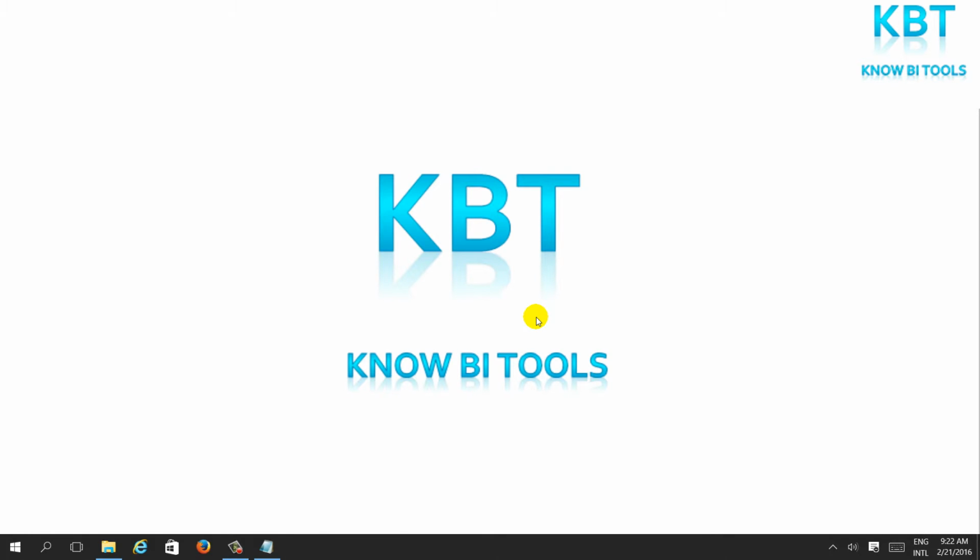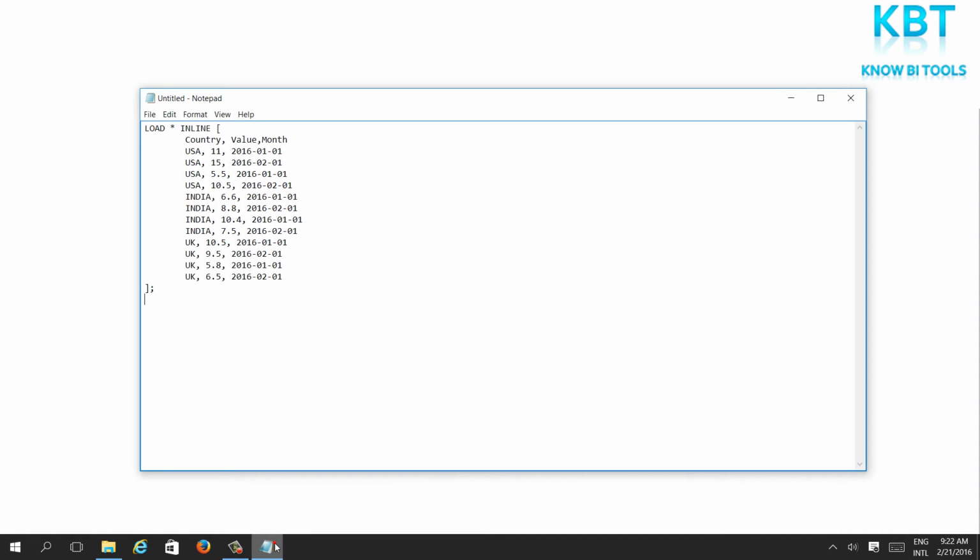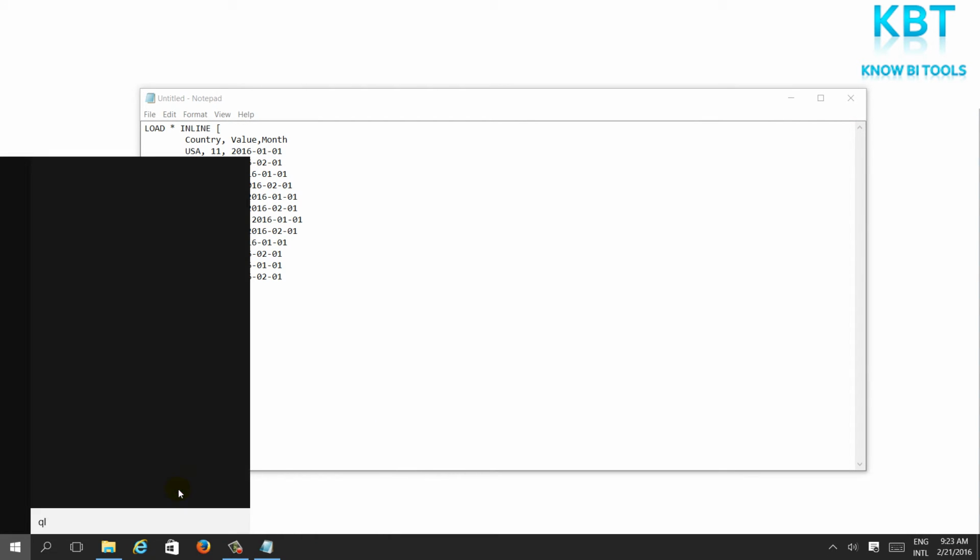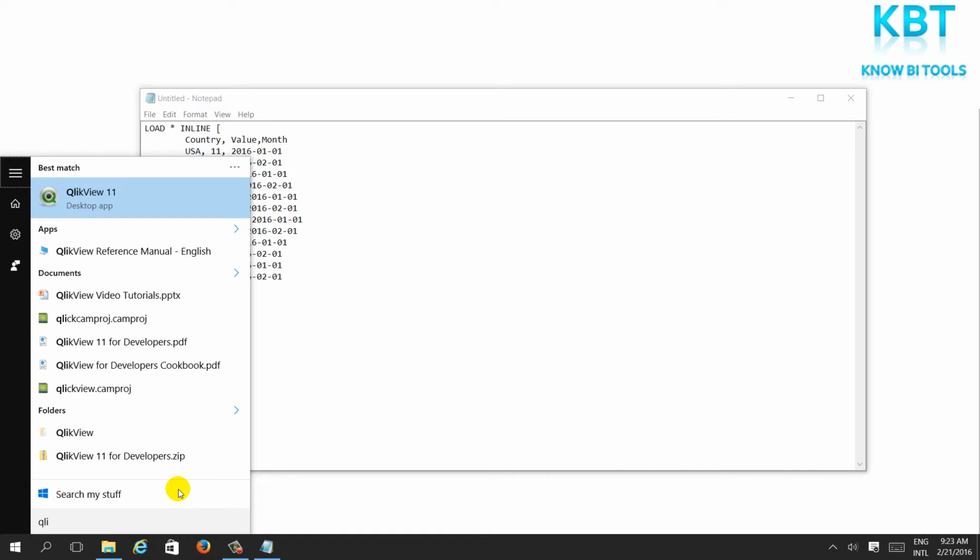Now we will create the same box plot chart using the wizard. For that I prepared the data, like I just added the month. So we have Jan and Feb months for all US, India, UK countries and different values. So open the QlikView desktop app.